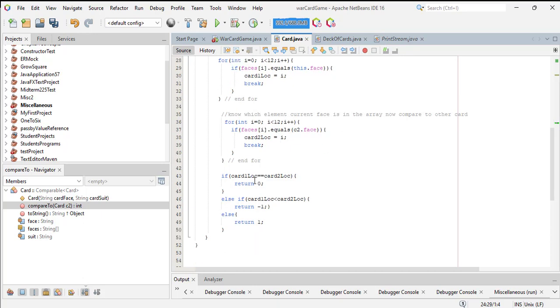So I'm finding the array location for card 1. I'm finding the array location for card 2. And then I'm returning either a 0, a -1, or a 1, depending on if they're tied, if this card is less than the compare card, or if this card is greater than the compare card.